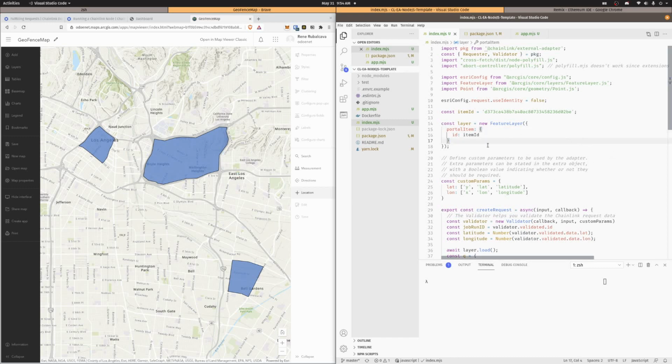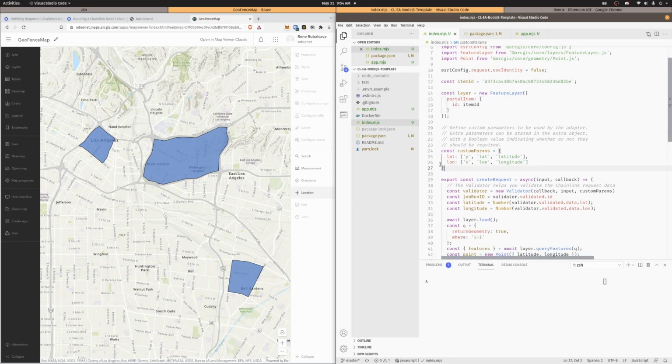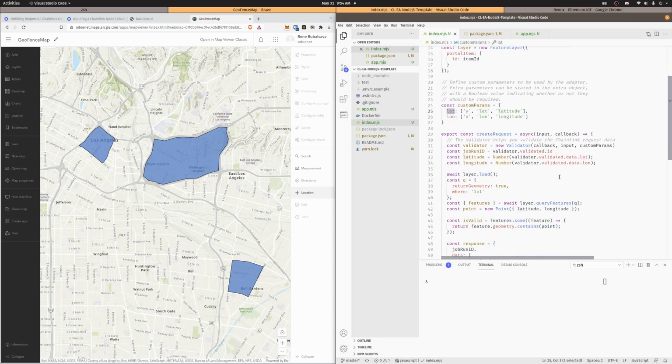Okay, so I've got my feature layer in here. These custom parameters are really a nice feature that you can do with the Chainlink request. You can basically say that I have a custom parameter called lat and lon, but I'll accept x or lon or longitude, and the same for lat. I'll accept y, lat, or latitude. So it's kind of cool. You can have different parameters accepted in there.